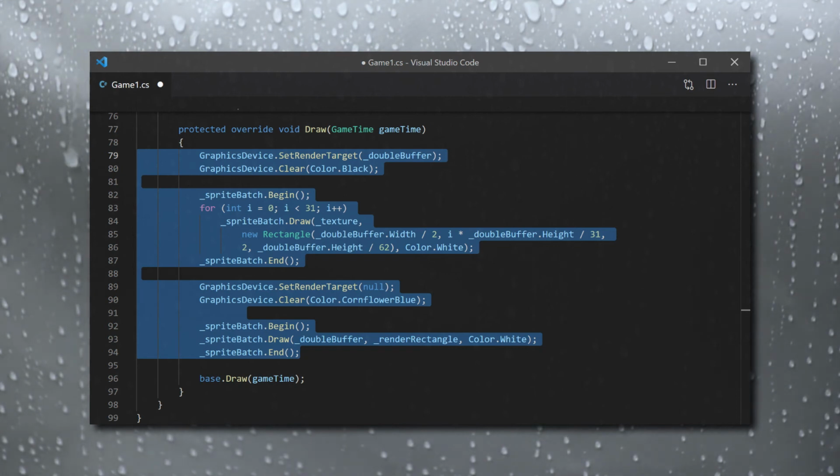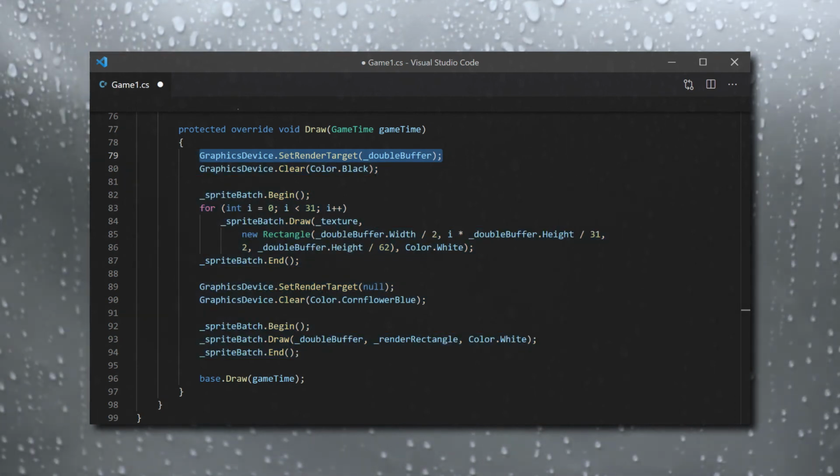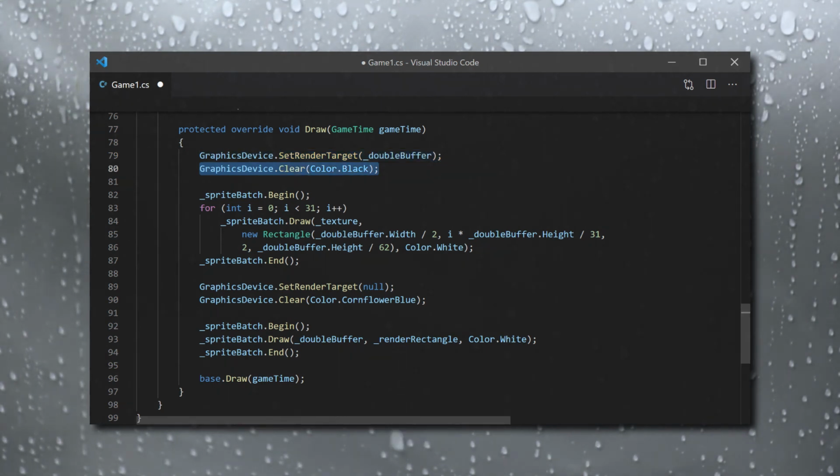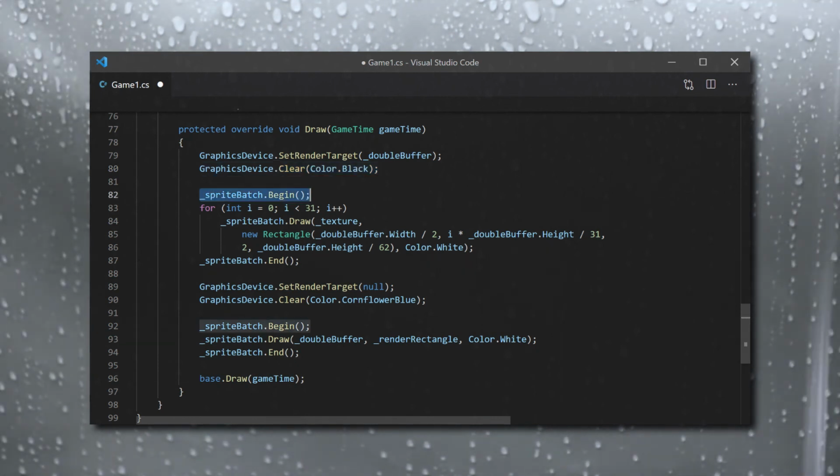So to draw on our render target, we have to set our graphics device to draw on the render target. We clear the render target to black so that we can draw white over it. We then start our sprite batch. Sprite batch bundles up all our drawing calls and puts together texture calls to speed up drawing, so you always call your draw calls between a start and end call.